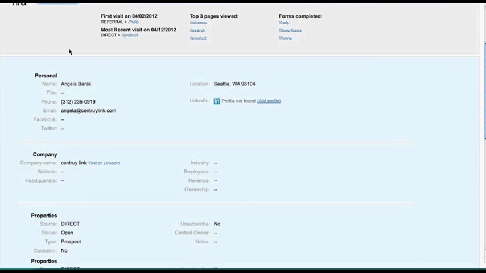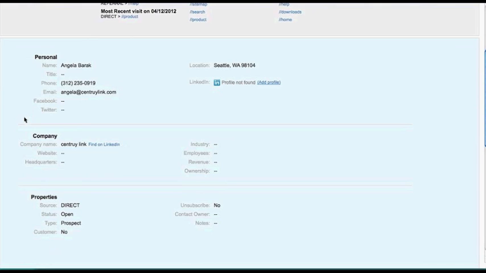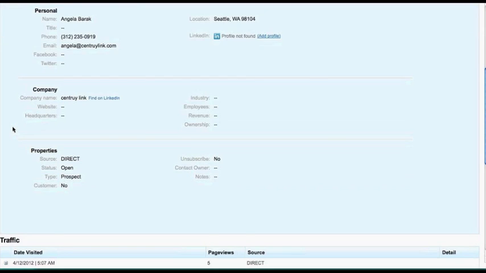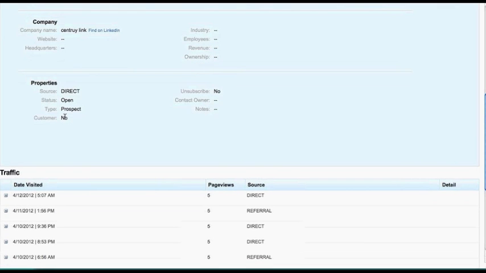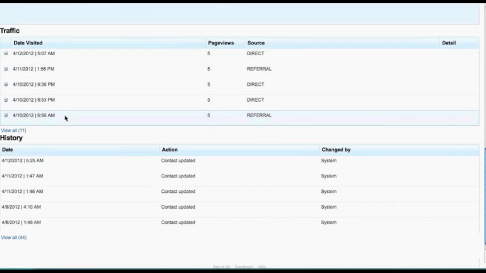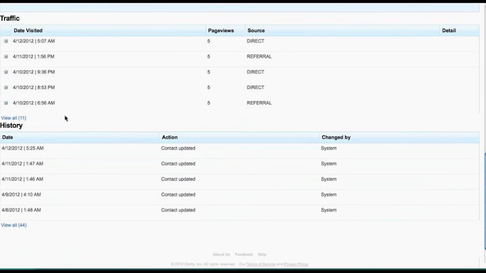You can see her personal information that she filled out on a form on our site, company information from where she is, and then also if she's from a direct source, where her status is, what type of a contact she is, and then if she is a customer or not. And then Optify also appends her visit history to her contact information.